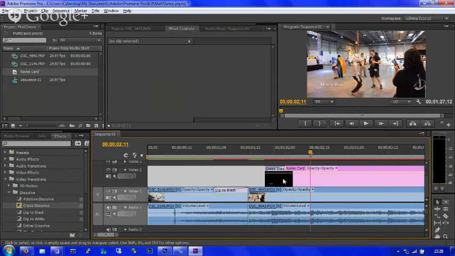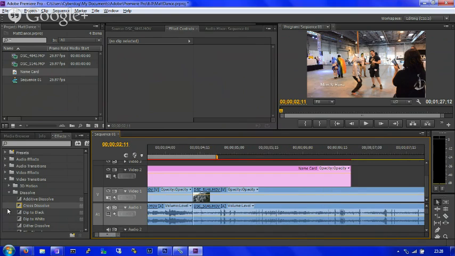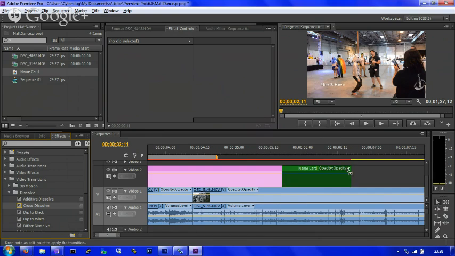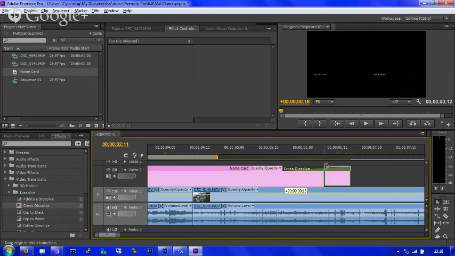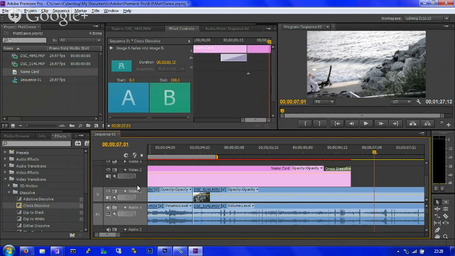Make sense? Cool. And then if I'm doing a fade in, I definitely do a fade out, otherwise it's awkward. So again, drag it on the end. It's going to fade to the next card, which is nothing, and it's going to fade out like that.